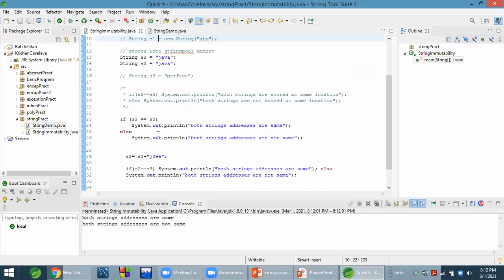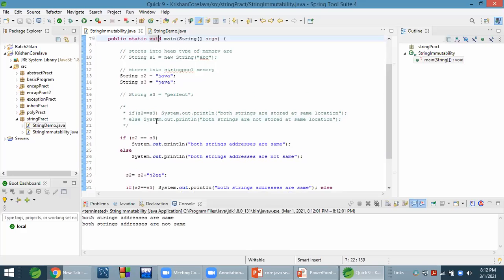Here, what is happening? S2 has Java and S3 also has Java. Here we are checking whether S2 and S3 are equal or not. Then it says both strings are stored at the same address. We are checking whether the address of S2 and S3 are the same or not. So S2 and S3's addresses are the same.